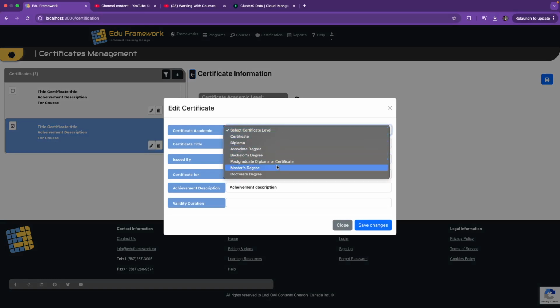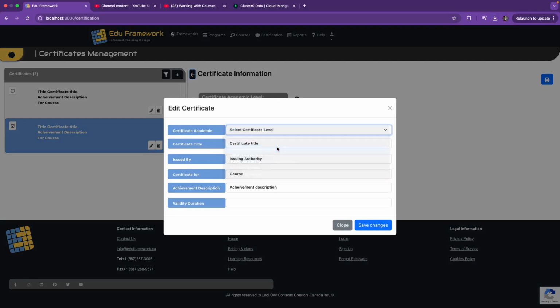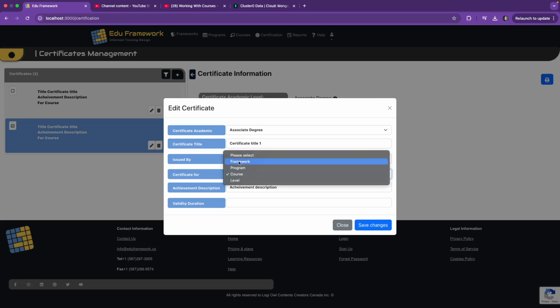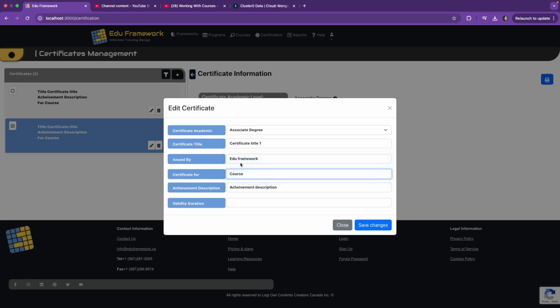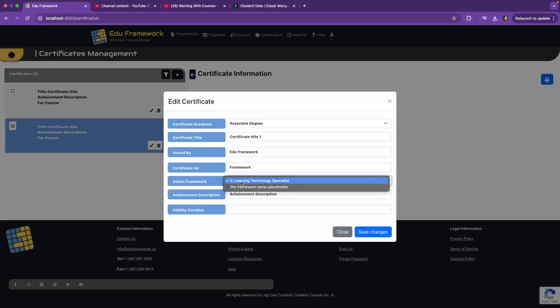Select the certificate academic level from the provided list. Then add the certificate title and the issuing authority. The Certificate For option will help you select if this certificate is a framework, program, course, or even a level from 1 to 10 that refers to a standard that might be defined outside the context of the curriculum components part of this platform.